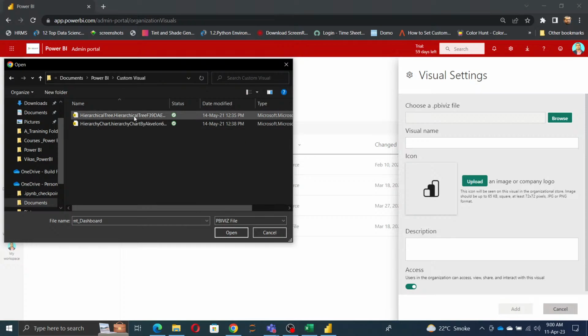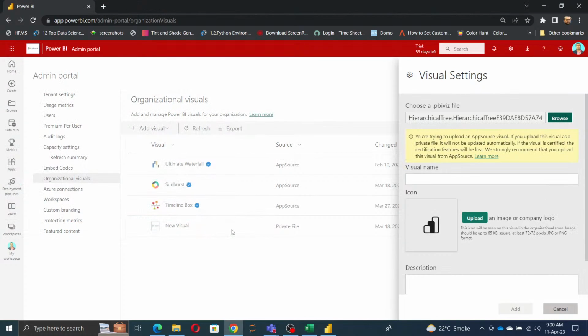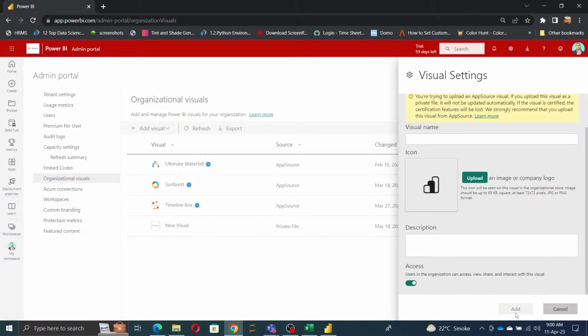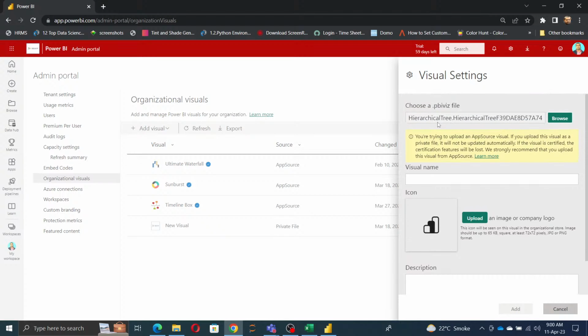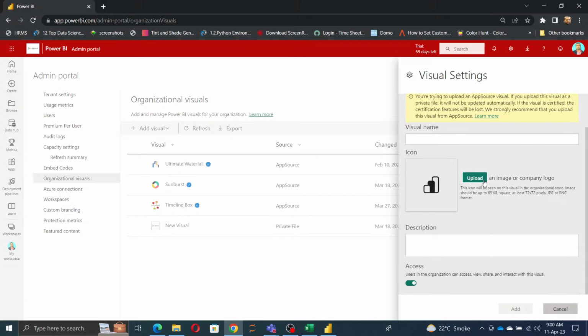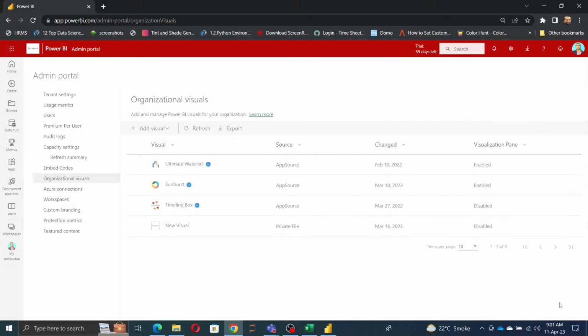This is the visual that I have, and I wanted to import it into the Power BI portal. I click that. It says upload visual private files, and this is actually the old version, which is not allowing me to do that. You can upload this visual, give the visual name, add a company logo if you have one, and press OK. It will be added and displayed here.